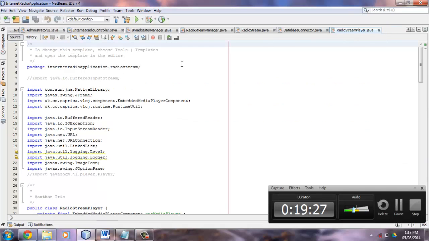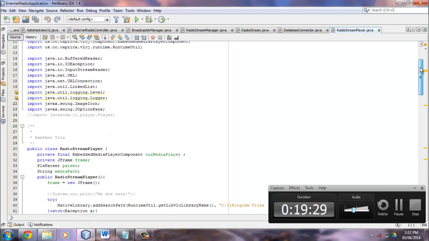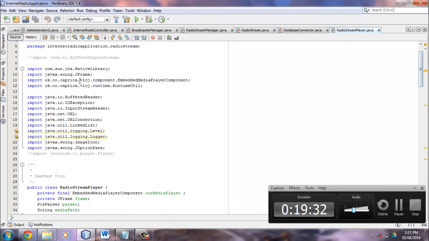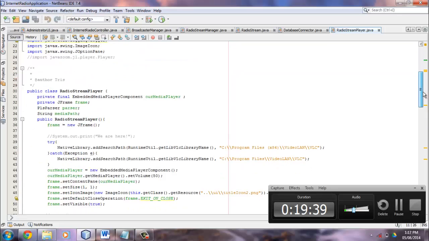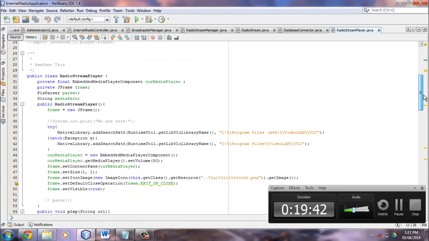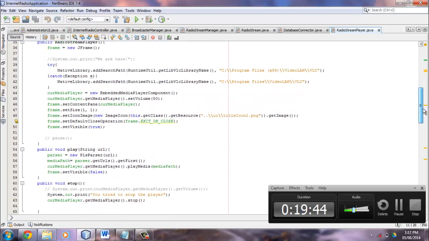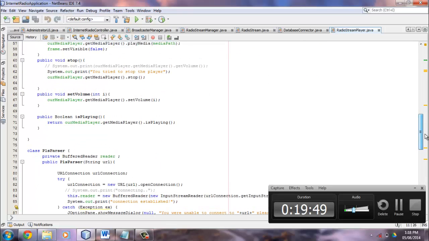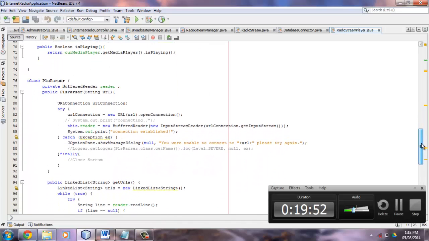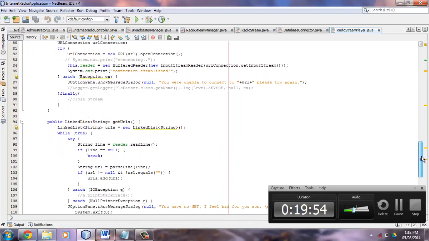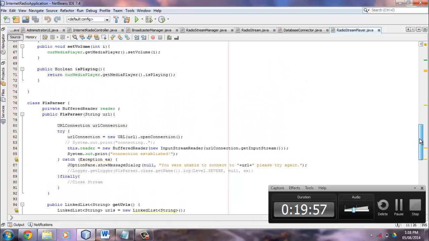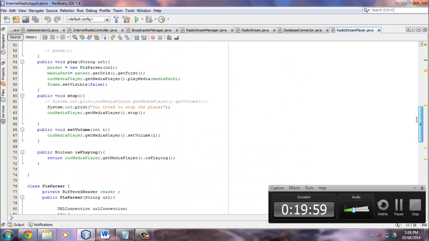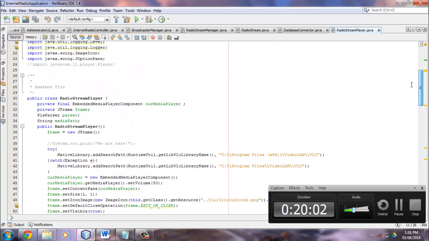And there's the radio stream player, which uses the VLCJ library. This library accepts the radio streams and makes the connection to it. It parses the files for you and returns them to you. That's generally it for the internet radio application. Hope you enjoyed. Thank you.